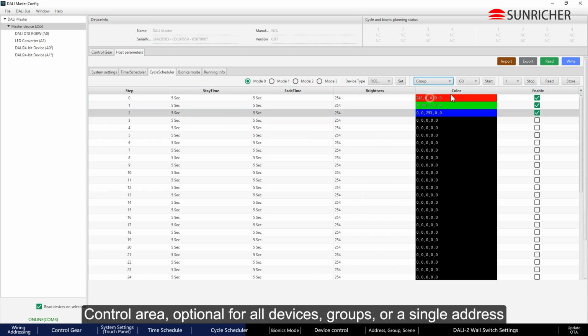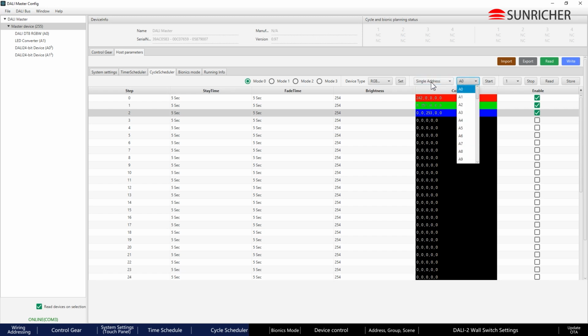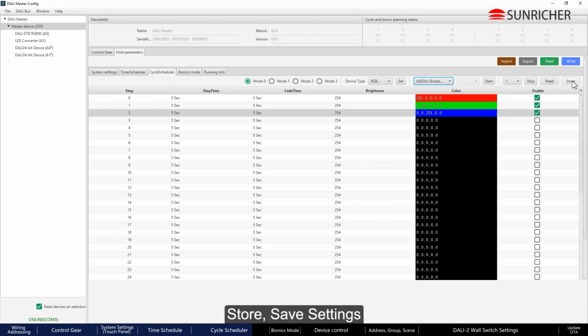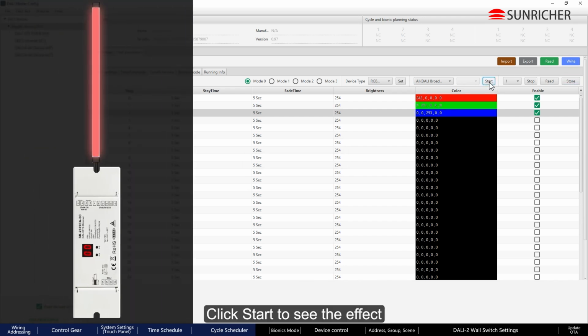Control area, optional for all devices, groups, or a single address. Store, save settings. Click Start to see the effect. Stop running.